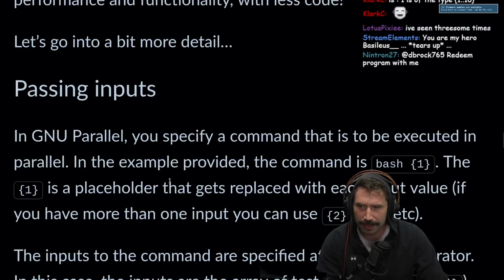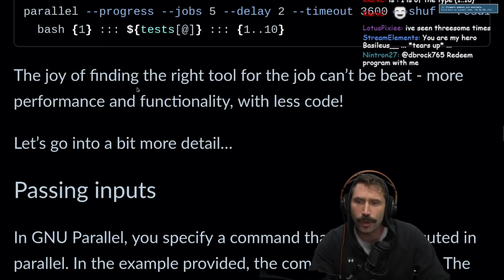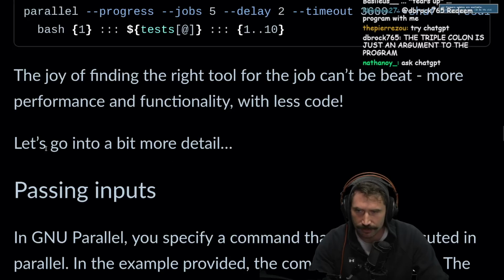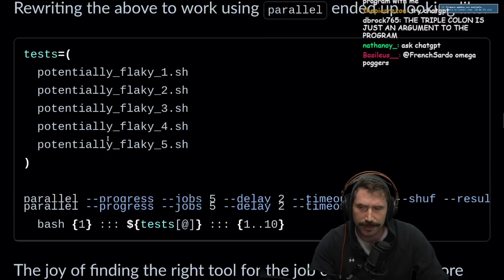I don't do a lot of that. You know what I mean? I'm not a big basher. Anyways, the joy of finding the right tool for the job can't be beat. More performance and functionality with less code. Let's go into a bit of detail. So here's a little story about how I use Parallel.